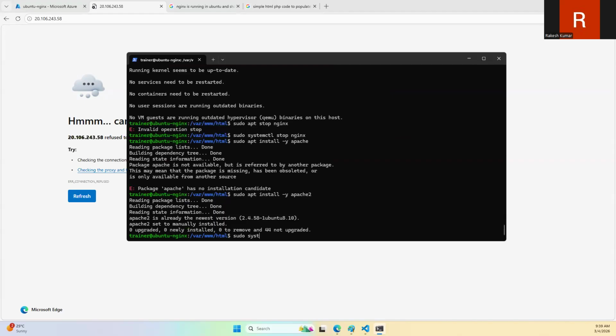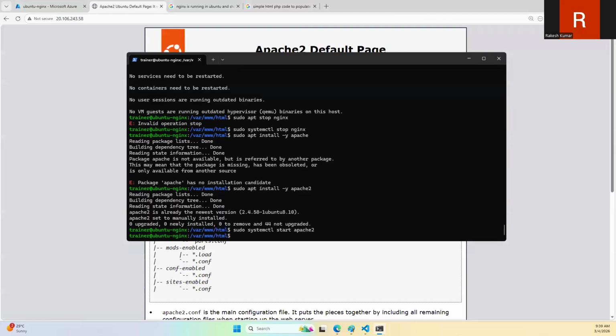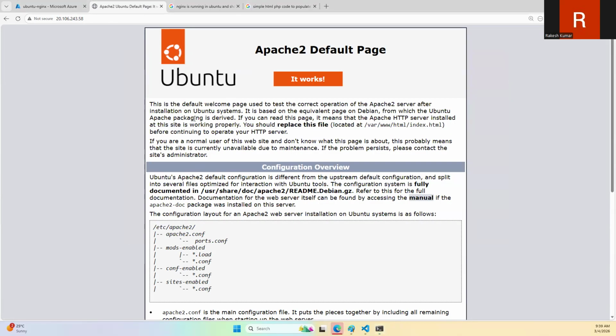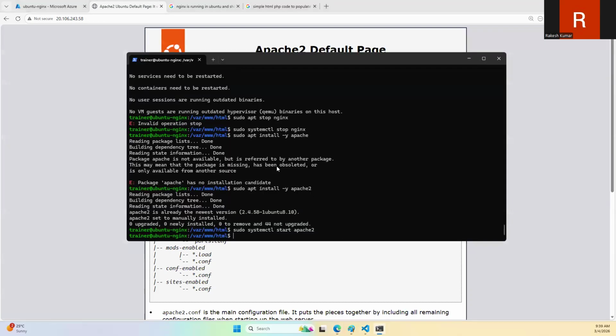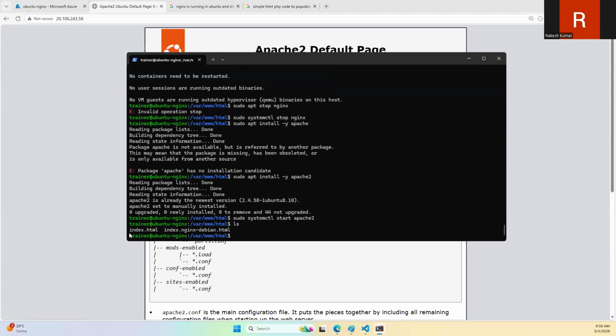So when I installed PHP, it seems it automatically installed Apache. So sudo start apache2. There you go. So Apache 2 is working in that web page. Now, because of this, if I check, index.html is the one which we have to update.